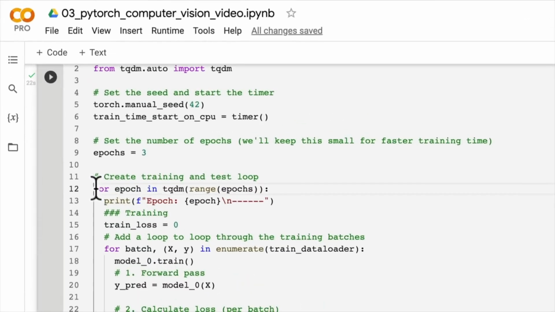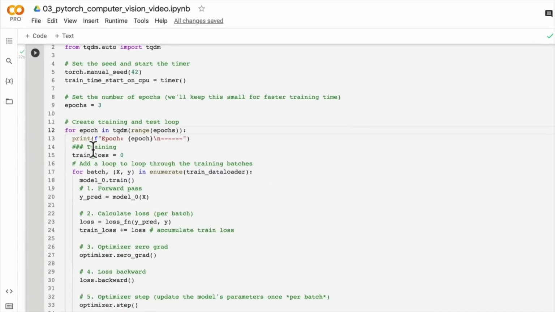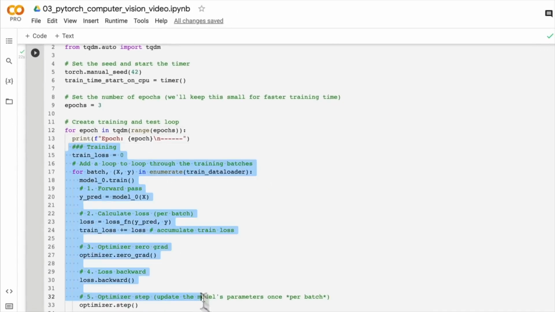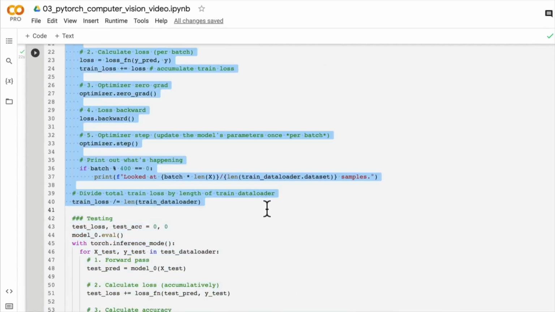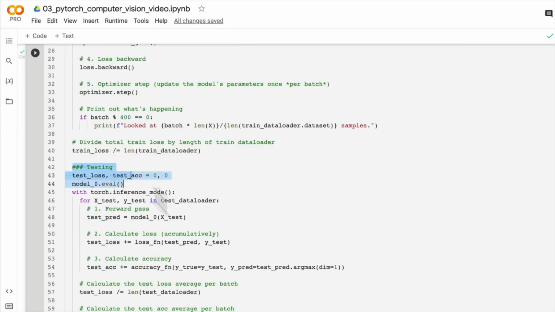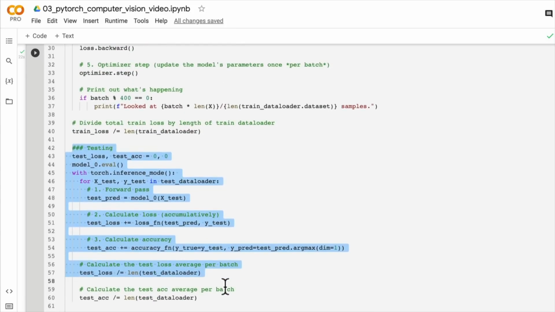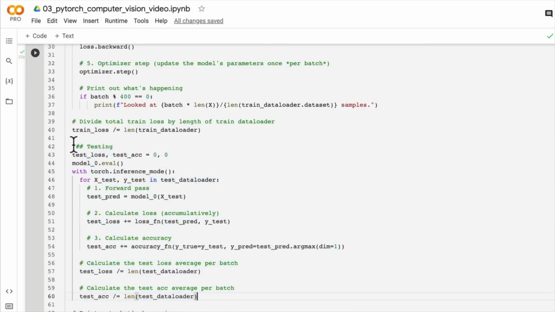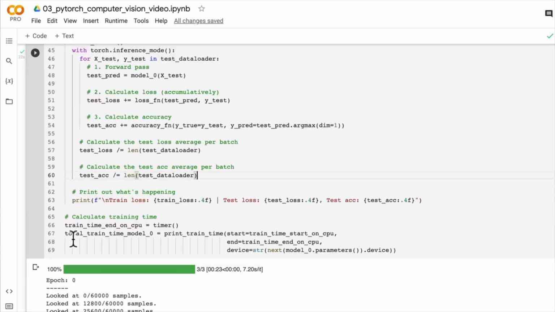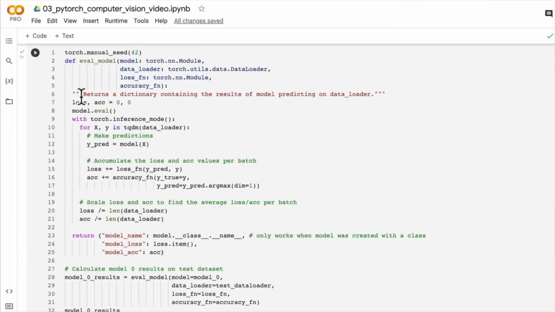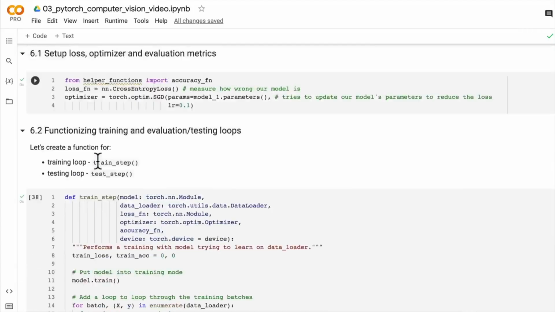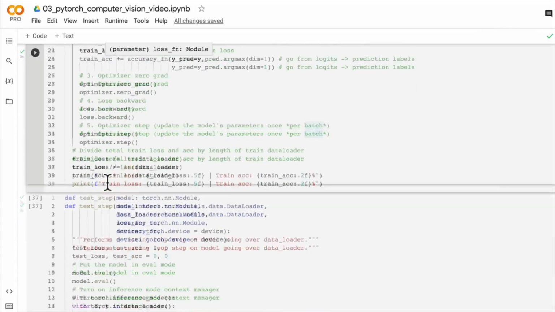Well, we could still use this for epoch in TQDM range epochs, but then we would just call our training step function for this training code, and we would call our testing step function, passing in the appropriate parameters for our testing loop. So that's what we'll do in the next video. We will leverage our 2 functions, train step and test step, to train model 1.